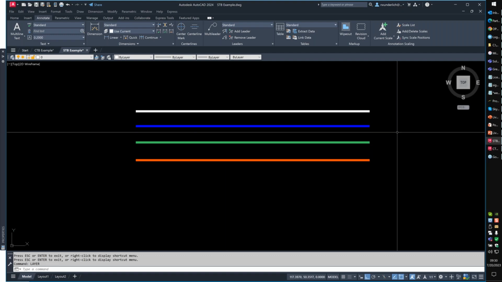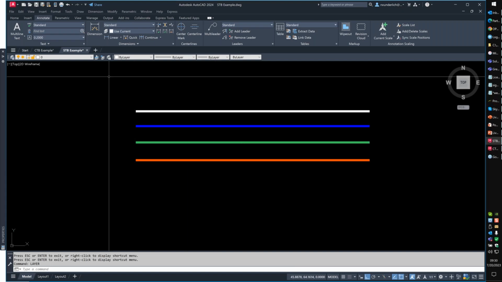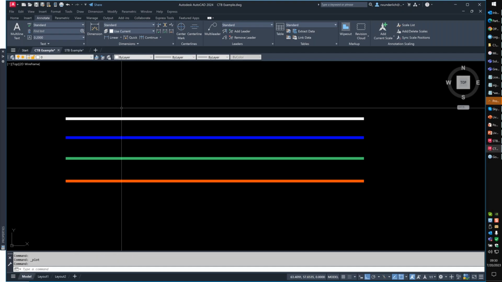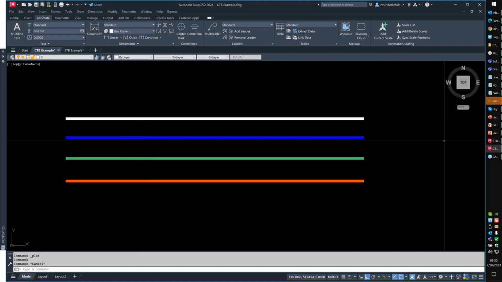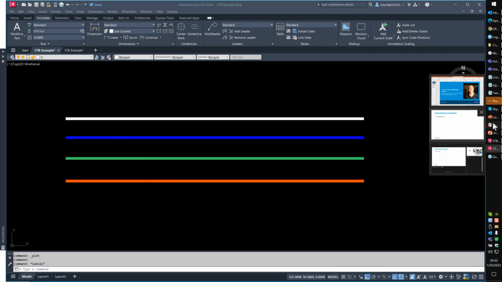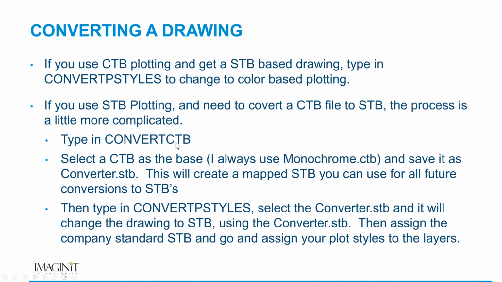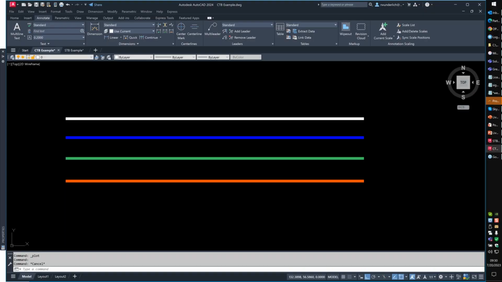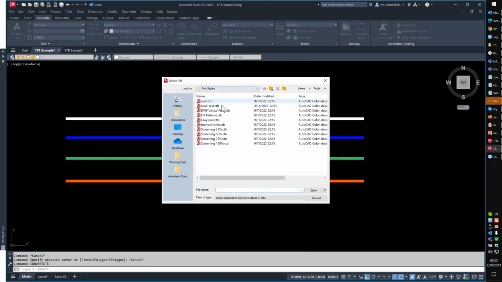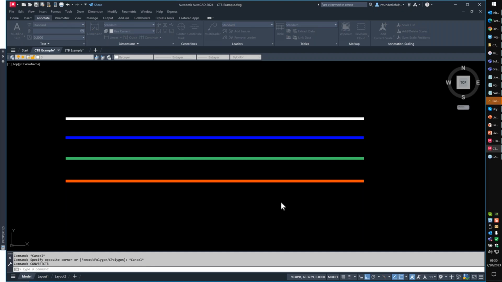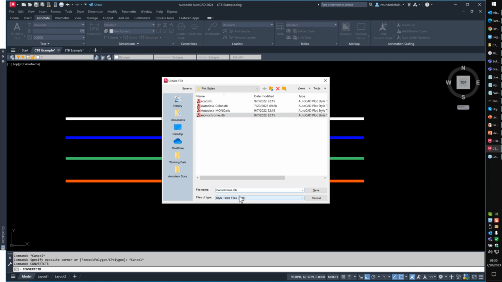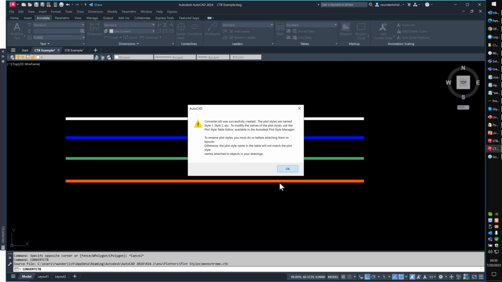All right, so we are at the point where we are going to go from CTB to STB. Let me go back to my slides. We're going to convert CTB first, and then select our CTB as the base, and then go back through this. So we're in our CTB, and we go convert CTB. It's going to ask me to pick a CTB, and since these are all monochrome, I'm going to pick monochrome and hit open. Now it's going to ask me to save this, and I always call this converter. I'll show you why in just a second. So I'm going to label this as converter because this is my converter, and it was successfully created.